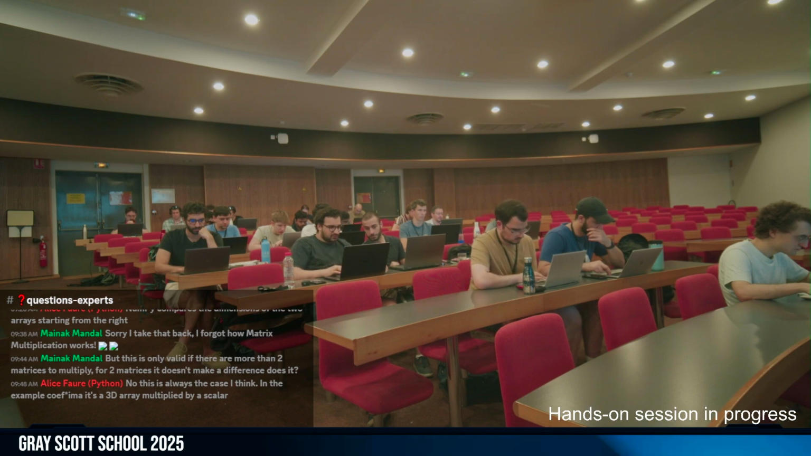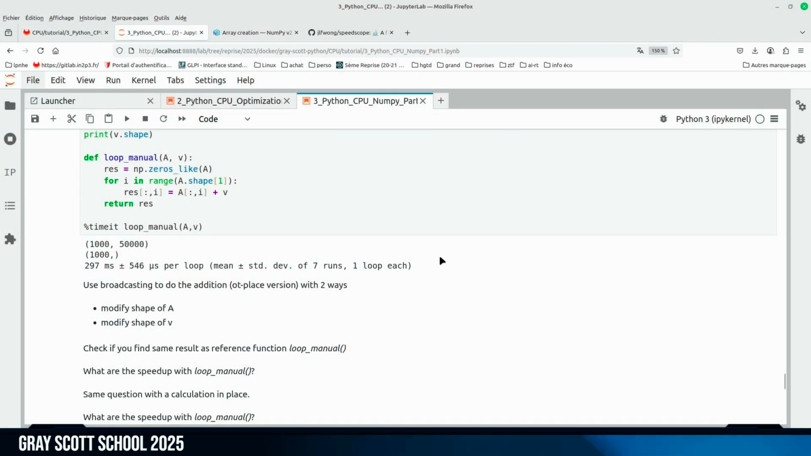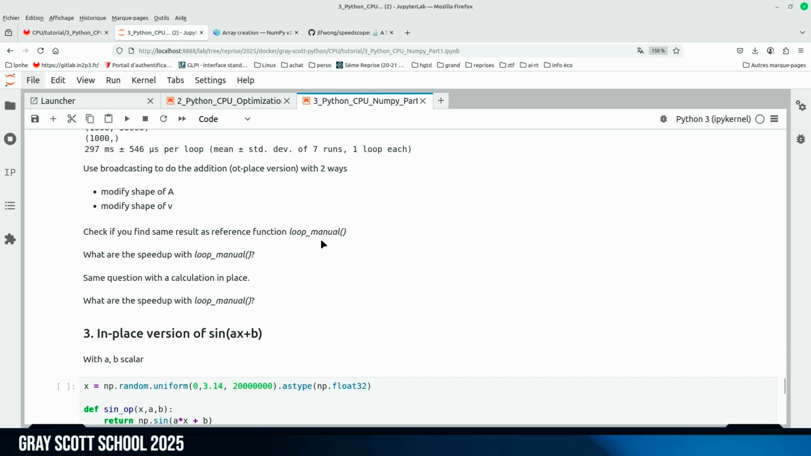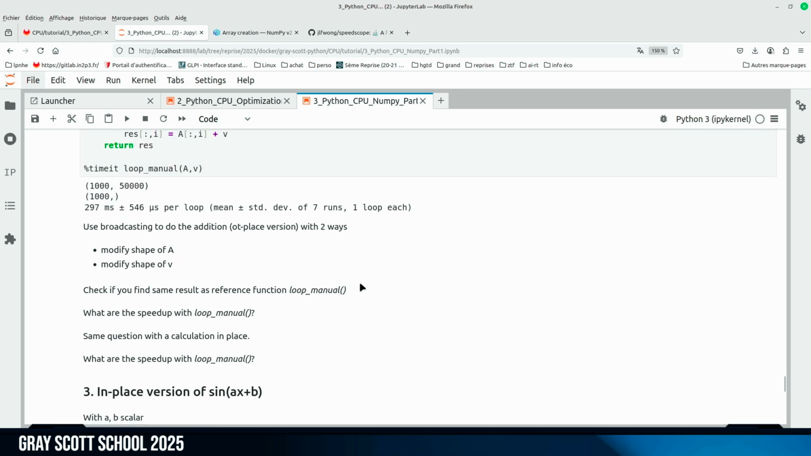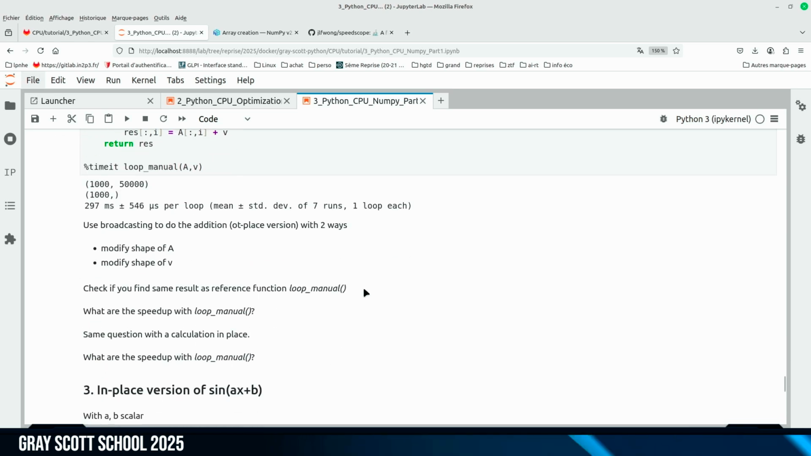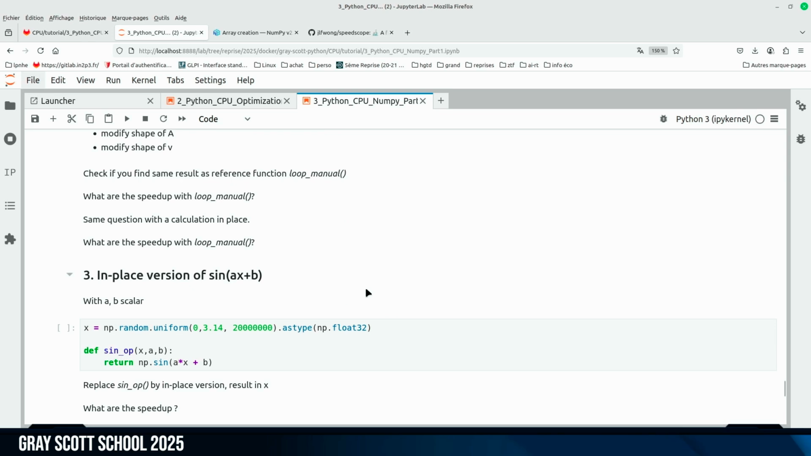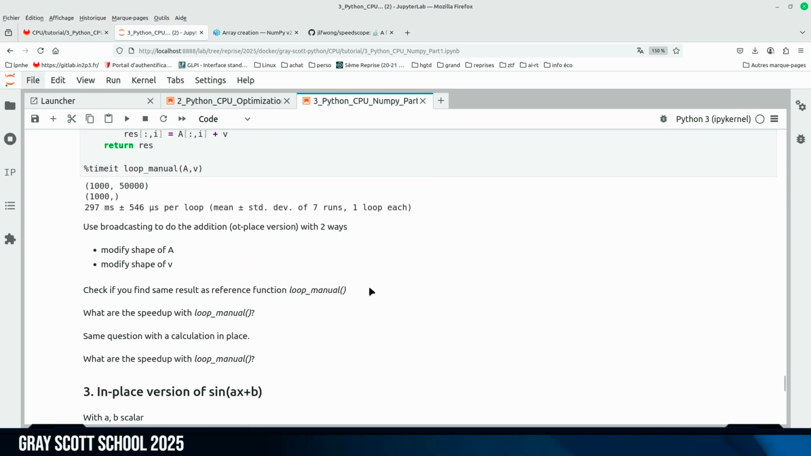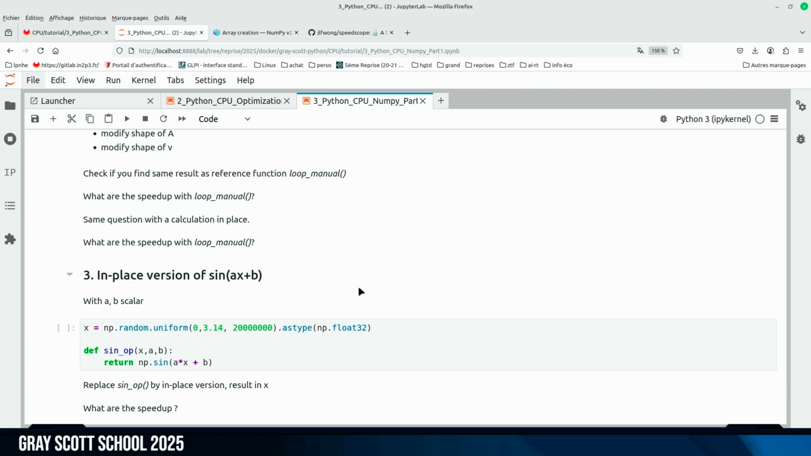So for the second exercise, you must write four functions. Like in the course, you can use broadcasting with modified arrays for the out-place case and the in-place case. So if you need help, I can help.